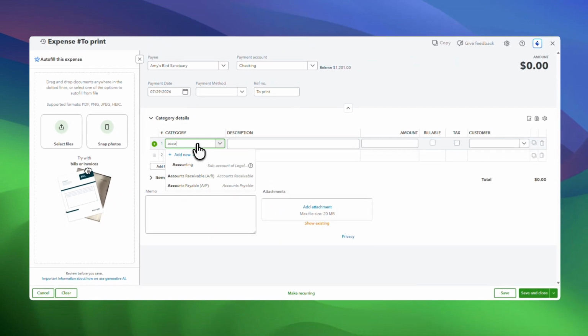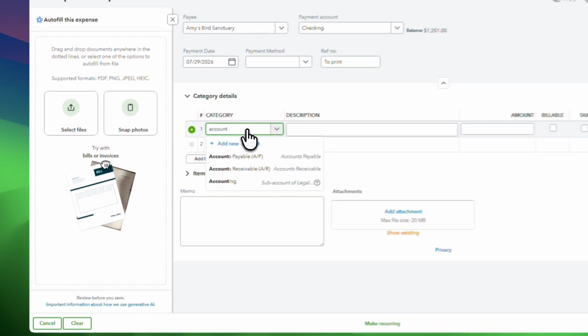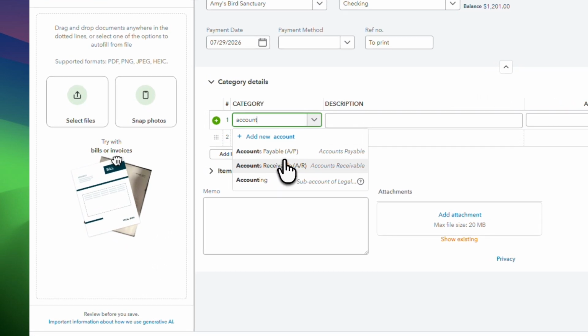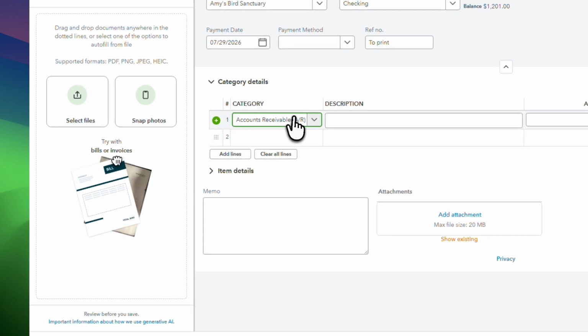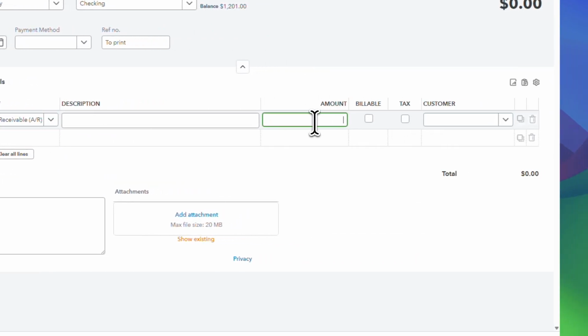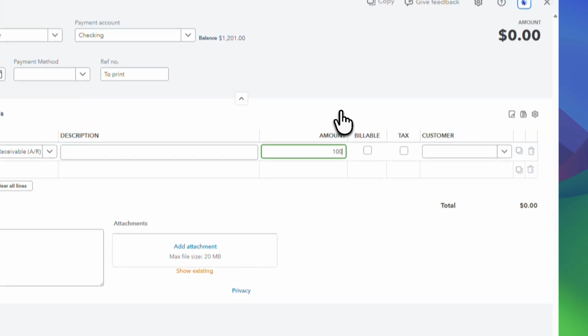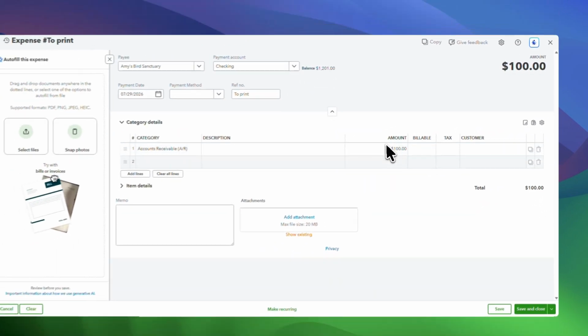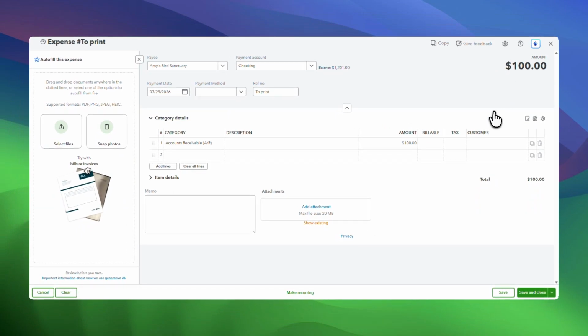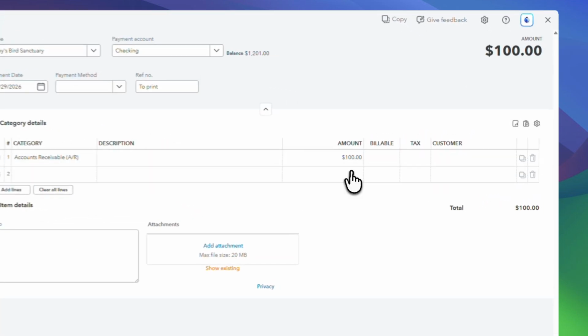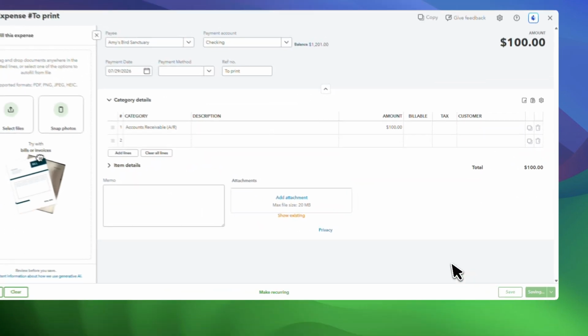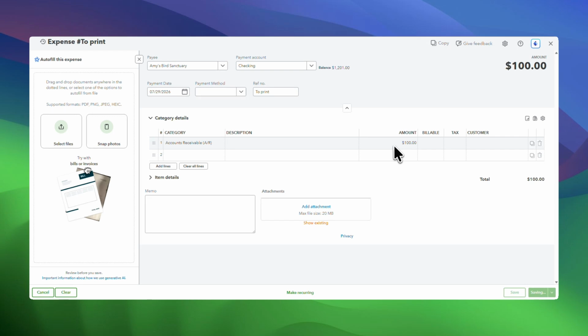Next, in the Payment Account field, choose the bank account where the deduction happened. Then for the category, select Accounts Receivable, often shown as A/R. This step matters because it puts the amount back into receivables, which tells QuickBooks that the customer still owes that money. Now enter the amount of the returned payment exactly as it was deducted by the bank. Double-check the details before saving, especially the customer name, bank account, and category, since these are what keep your books accurate. Once everything looks correct, select Save and Close.